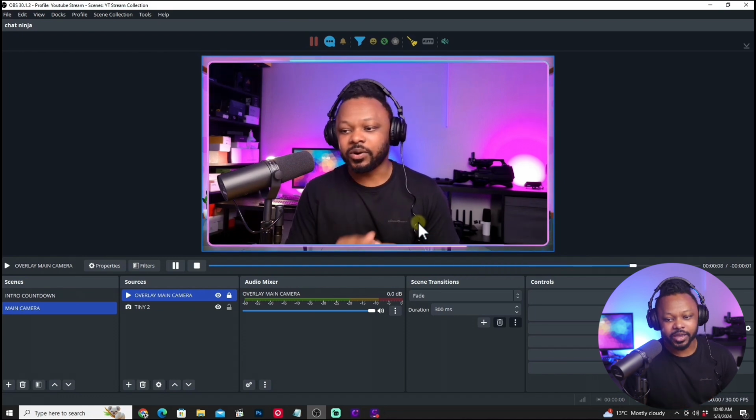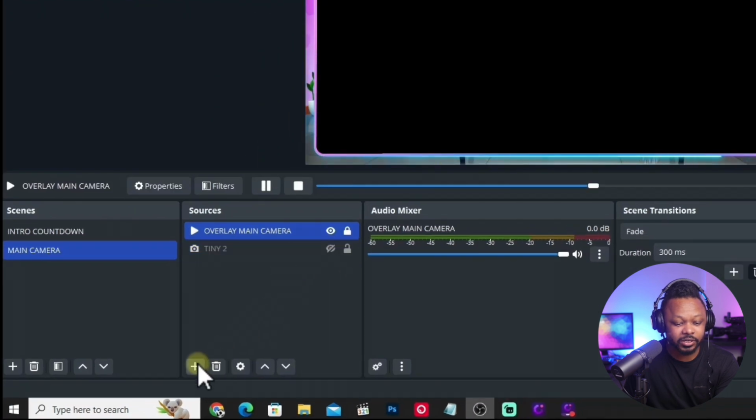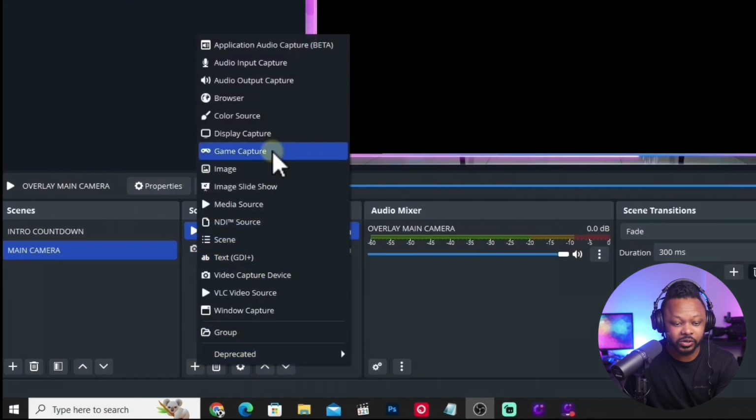Just real quick, if you want to use a different camera, let's say you have a DSLR like the one that I'm using right now, I can disable this one and show you what it's going to look like, because the DSLR gives you a better image, a blurry background and everything.